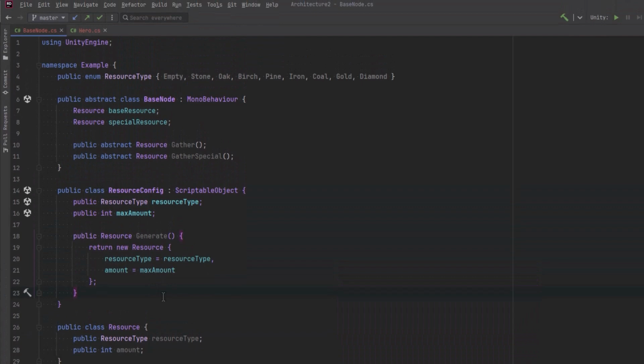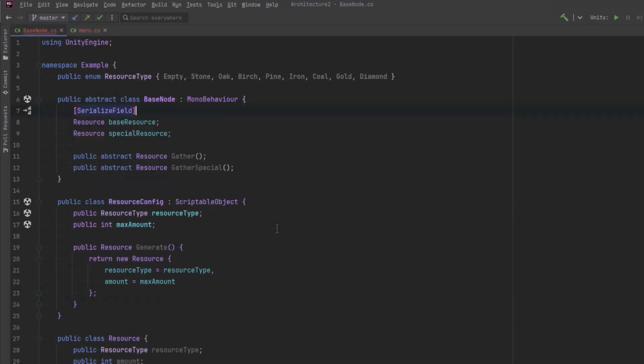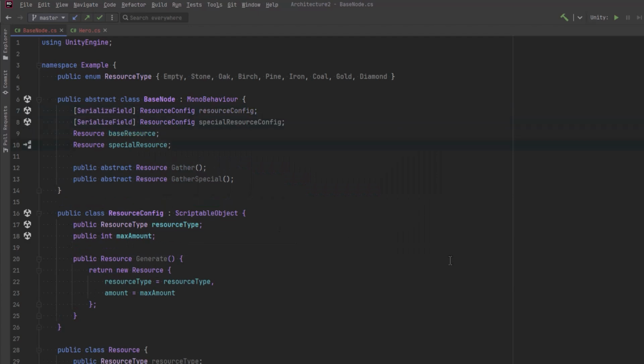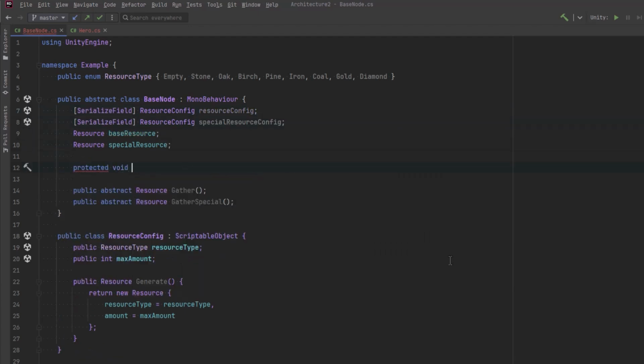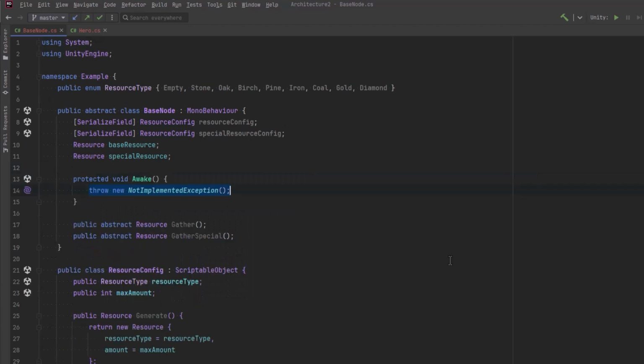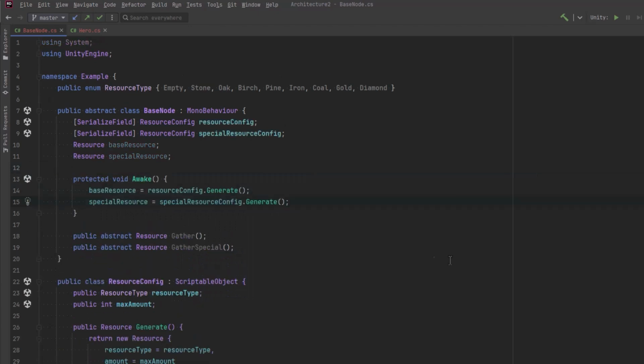Okay, moving on. We can come back up here to our base node and just make some serialized fields for these. So we can call them resource config and special resource config. Then in our awake method, we can just use the public method that we just created to assign references to these. So now at this point, do we even really need an abstract class? Probably not. This one class is going to handle exactly what we needed to get out of all those other classes we started with. All we really have to do is have an implementation for both of the methods. And that's it. That's a very simple system that should do what we need.